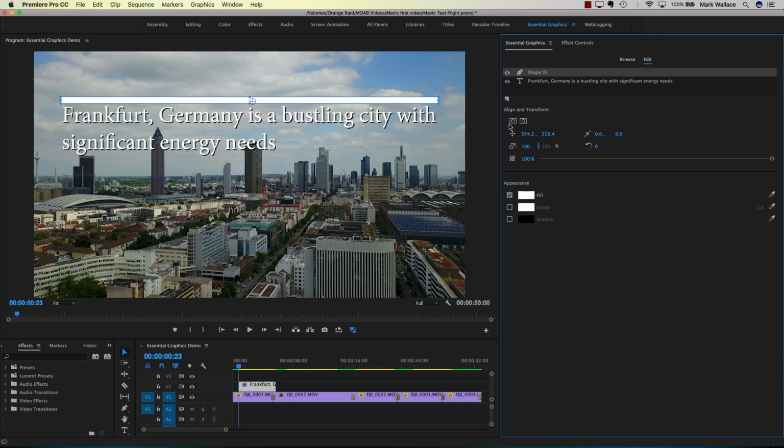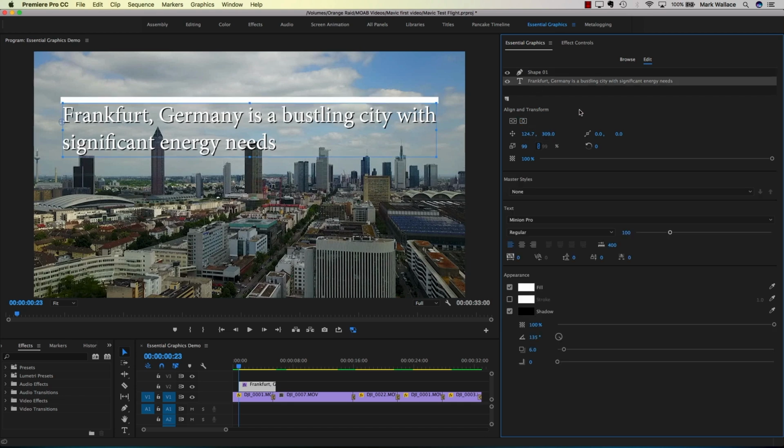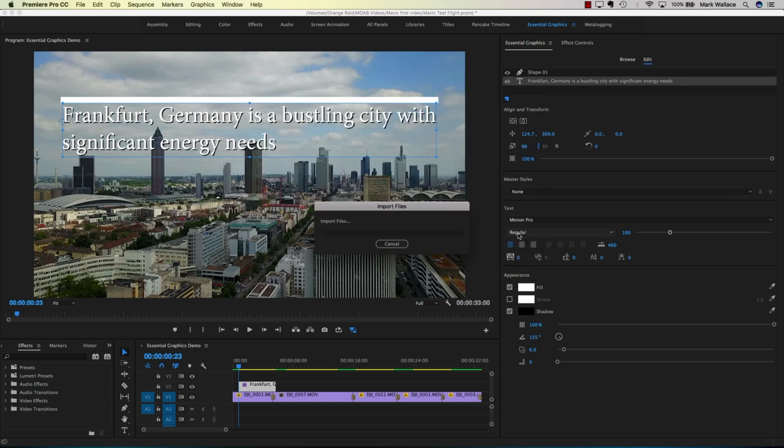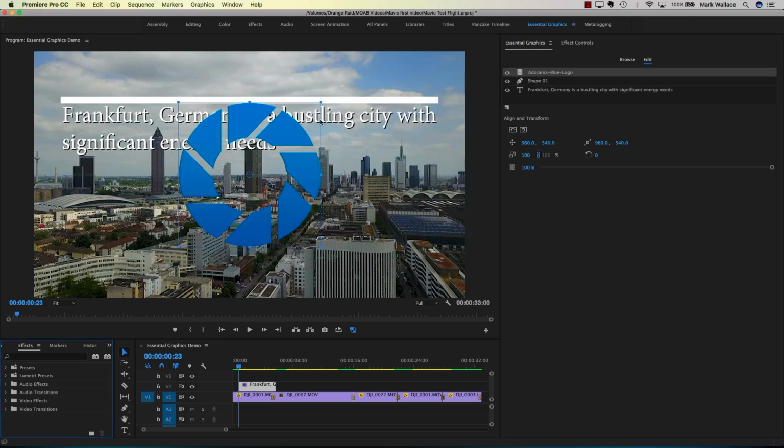There are align and transform tools right here, so you can center everything and make sure everything looks good on the screen, so you can play with these as you will. The next thing I want to do is add one more graphic element. So I am going to click on this new button right here, and I'm going to say from File, and I'm going to add a PNG graphic of the Adorama logo. So when I import that, now I've got the Adorama logo.